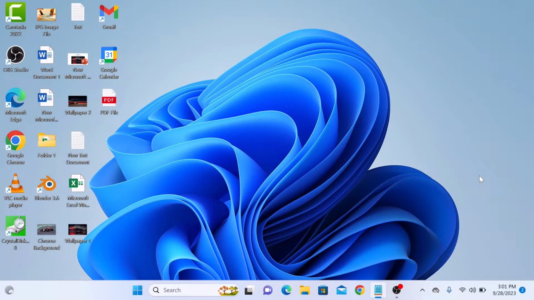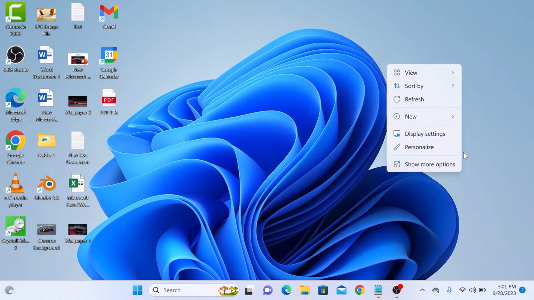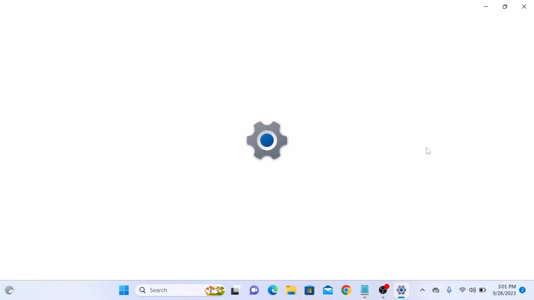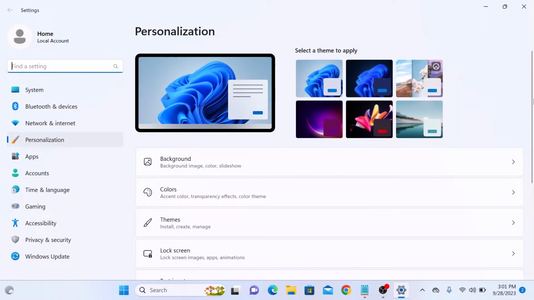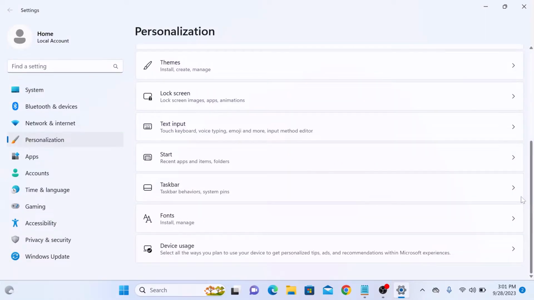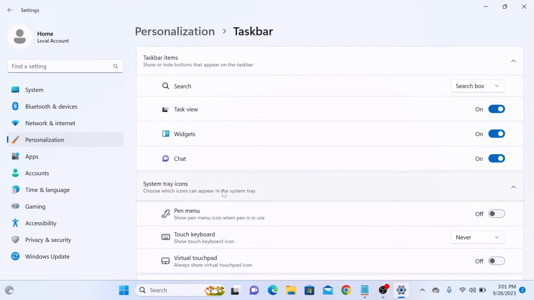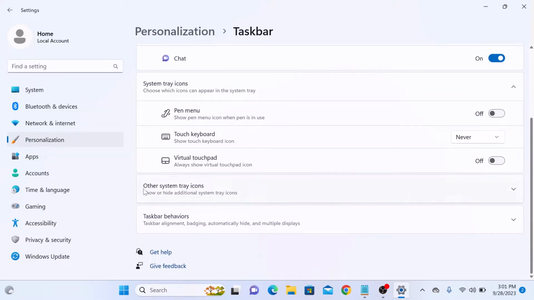To hide taskbar in Windows 11, right-click on any empty space on your desktop and click on Personalize. Now scroll down and click on Taskbar. In Taskbar settings, scroll down and look for Taskbar Behavior section. So this is the Taskbar Behavior section. Click on it.